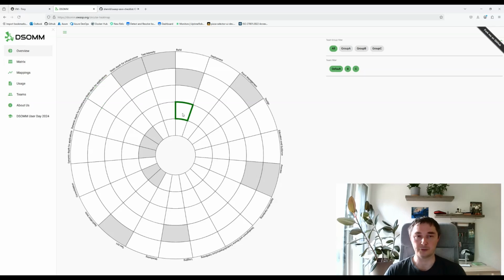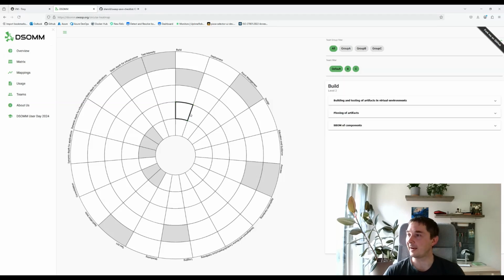As previously, and maybe I will come back even to Level 1, I might add additional videos about each individual item or some of those individual items, so please stay tuned. Now, for the build, there are 3 items, as you can see over there, and basically they are pretty easy. The first one is building and testing artifacts in a virtual environment.